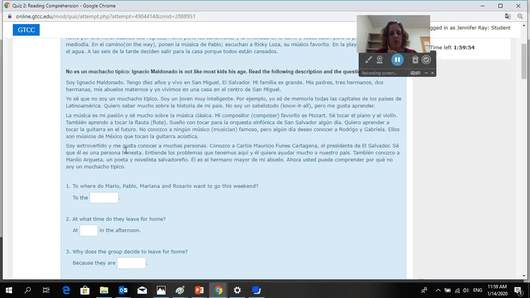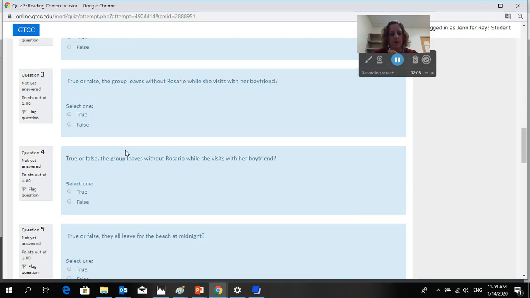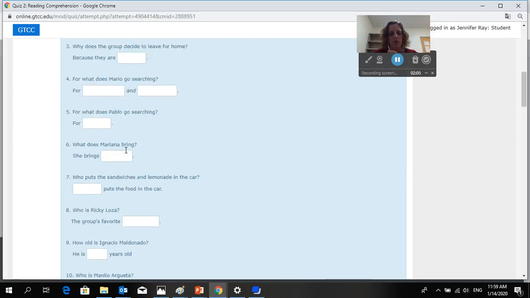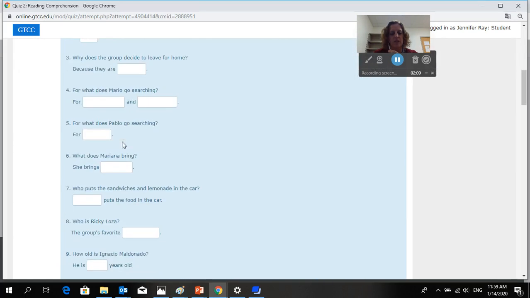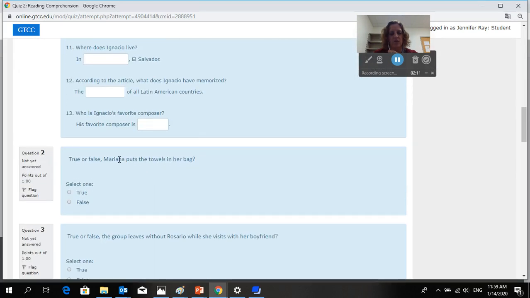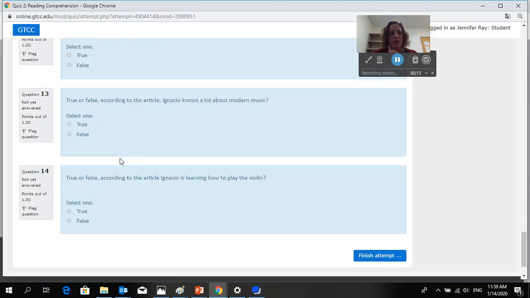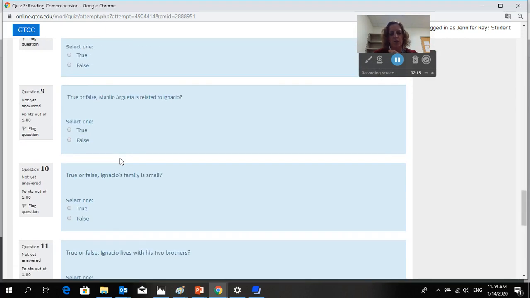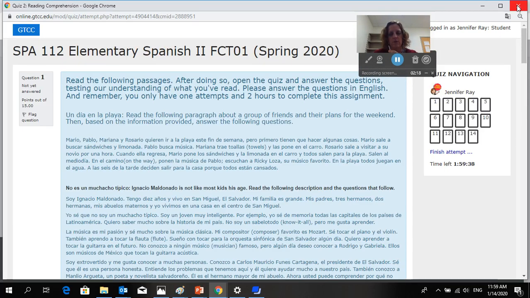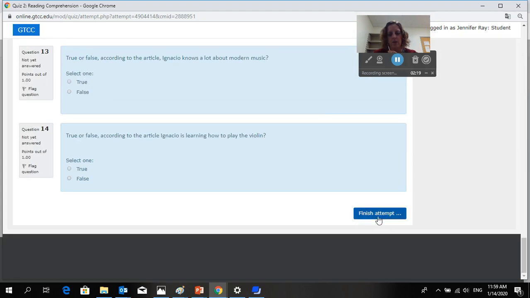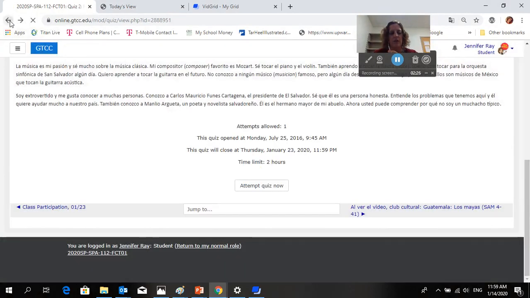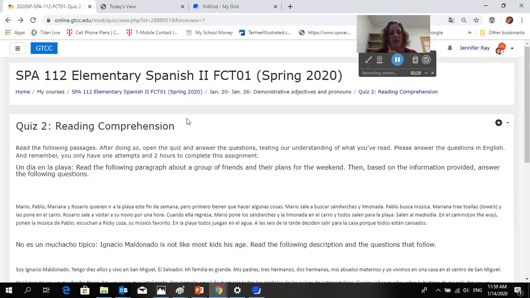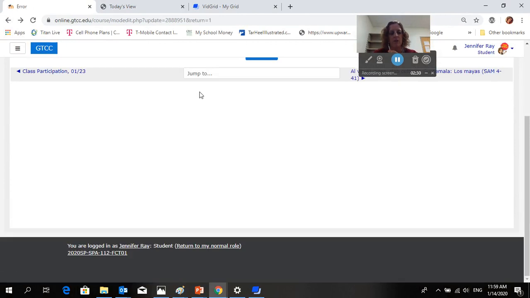For the first one, there are some short answer questions. So you'll read through the passages and then answer the short answer questions by filling in the blank. And then you have a bunch of true-false questions as well. When you're done, you'll hit finish attempt and it will come to me. And remember, this is a Moodle quiz, so it has to be manually graded. So you probably won't see your grade until after I have manually graded it.